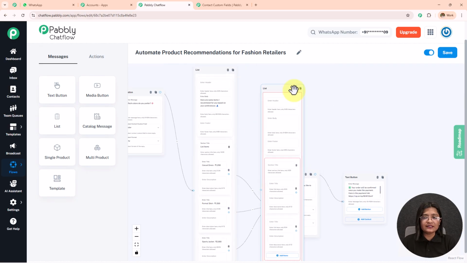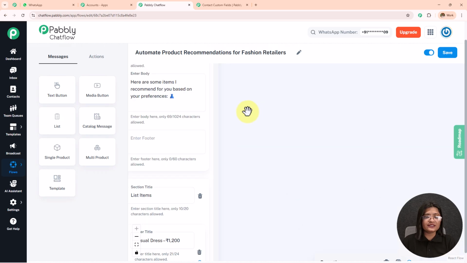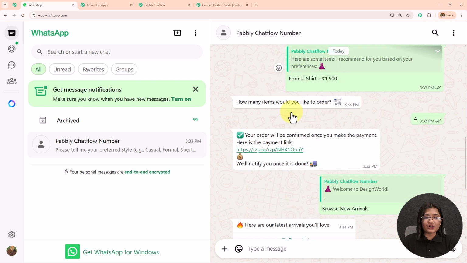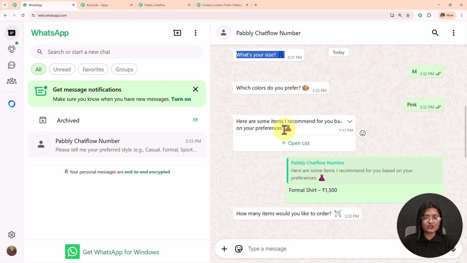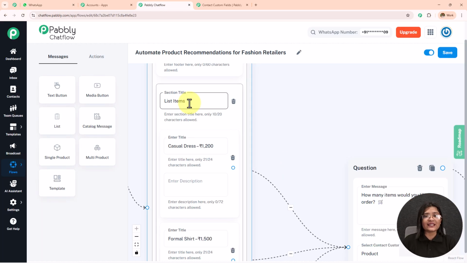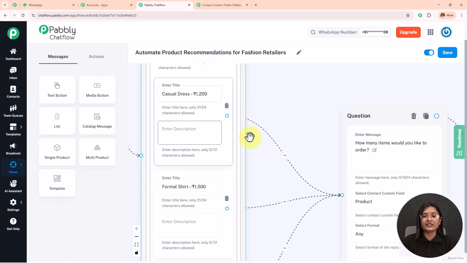I'm going to delete this box. I'm going to show you. So this is the message: here are some items I recommend for you. If I open my WhatsApp, you can see that this is the message which we have received in this list message. And then what I have done, after that I have named this section title as list items, and after that I have entered the title.